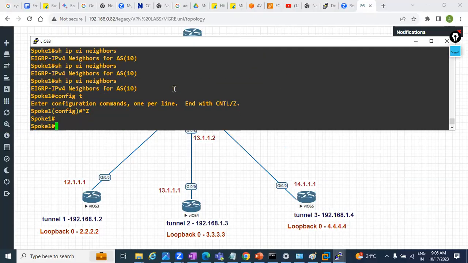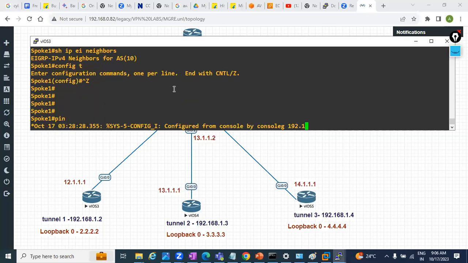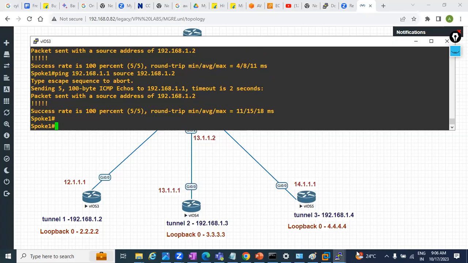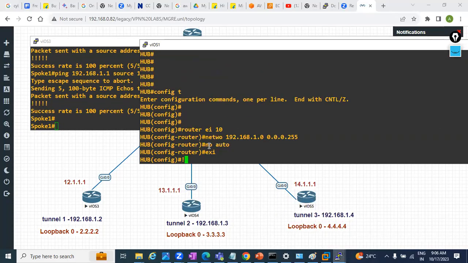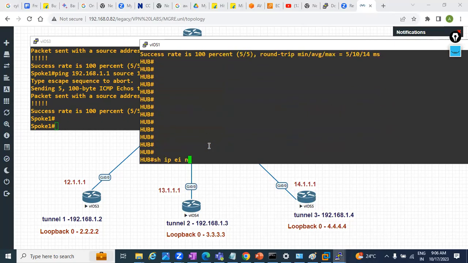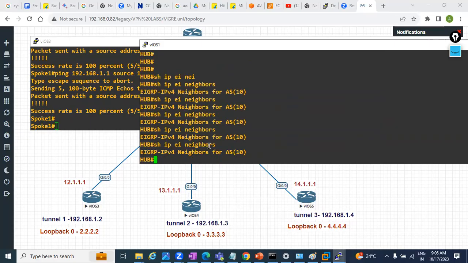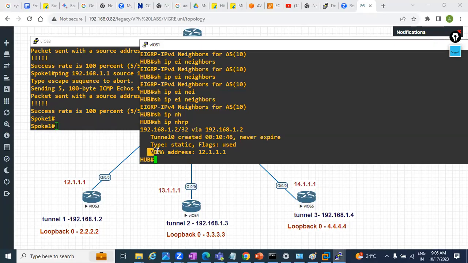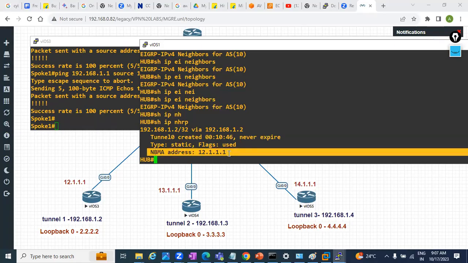Even if you check it out here, I'm able to ping 192.168.1.1, with source as I'm trying to ping from the spoke 2 now. I'm able to ping, right? Spoke to hub. Now show IP EIGRP neighborship. Earlier it was up. Now the problem is, show IP NHRP. This is the entry about the unicast traffic.